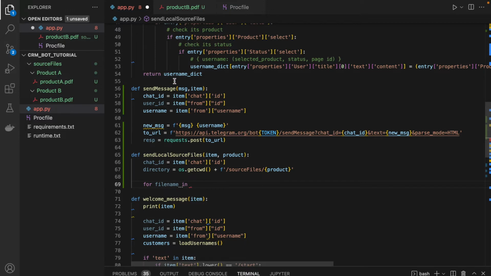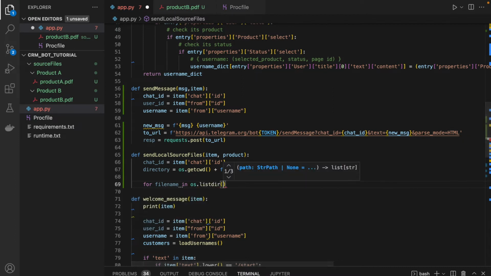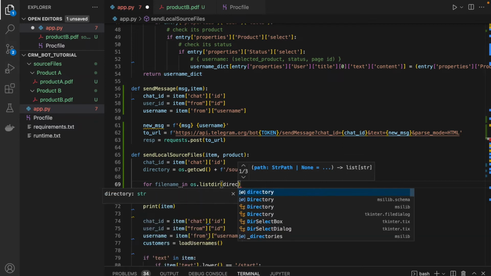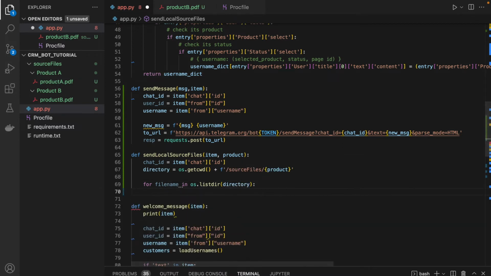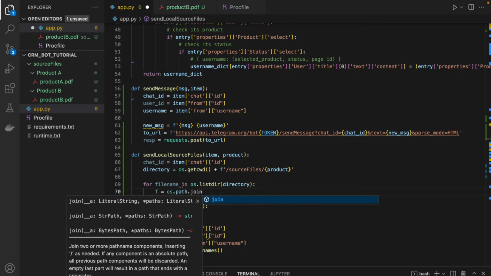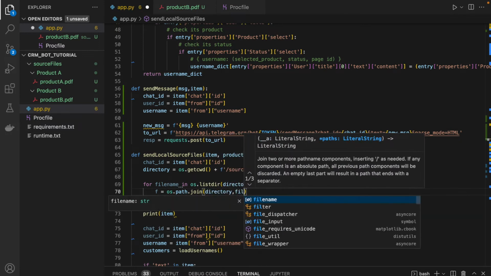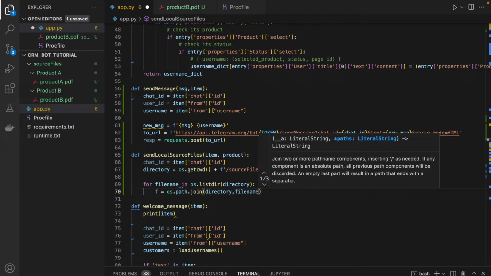Now for each file in this directory, we use os.listdir, which will show all the files within this directory. So for file in the directory, then f equals os.path.join with the directory and file name. That will put in the binary data for the file.